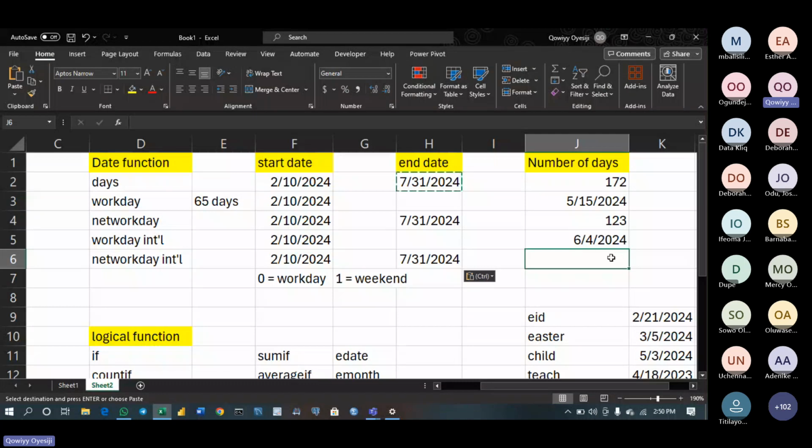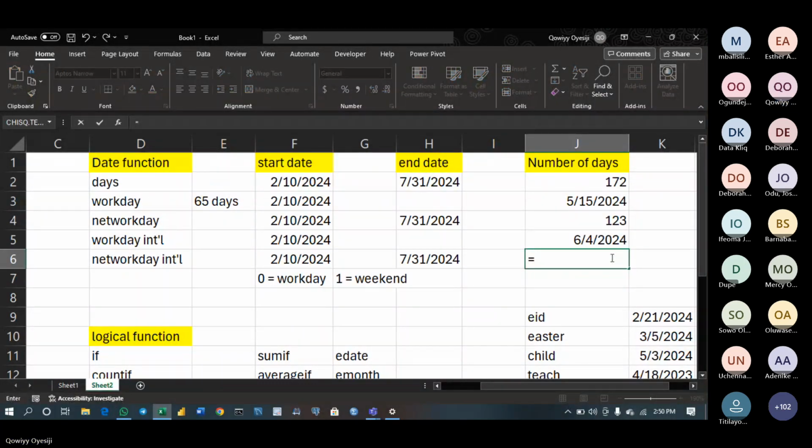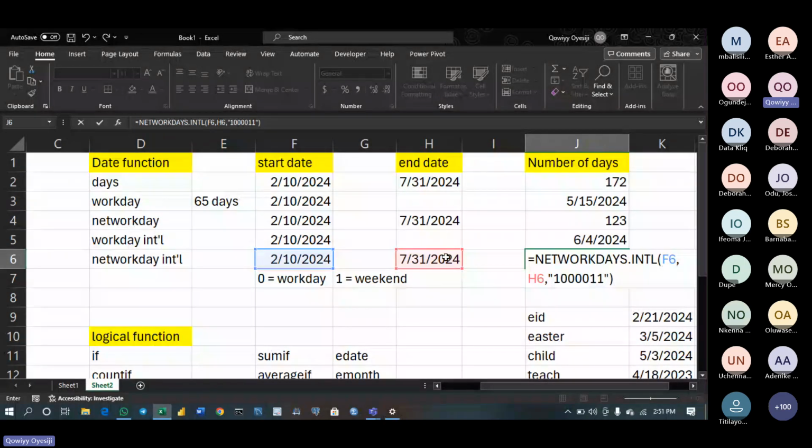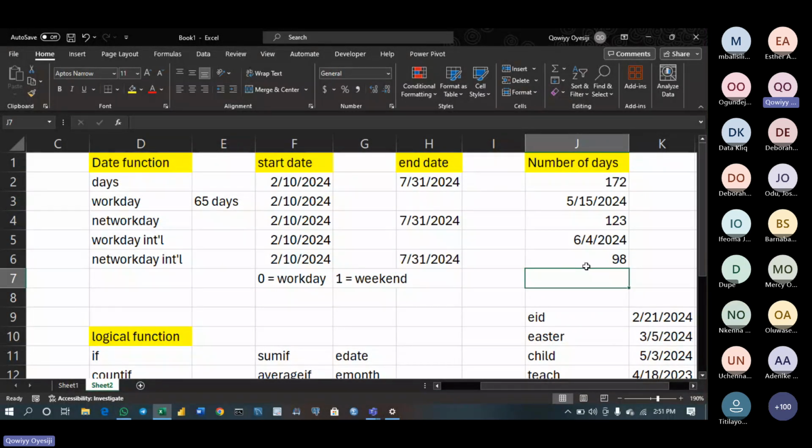So it will be equals NETWORKDAYS.INTL. What's my start date? This is comma. What's my end date? This is it, comma again. Now we have defined my days. Sunday I'm free, 1. Monday I go to work, 0. Tuesday I go to work, 0. Wednesday I go to work, 0. Thursday I go to work, 0. Friday I'm free, 1. Saturday I'm free, 1. Then I will close my brackets. So that means Datakliq will be paying for just 98 days instead of 123, because I'm only working 4 days and not 5 days.